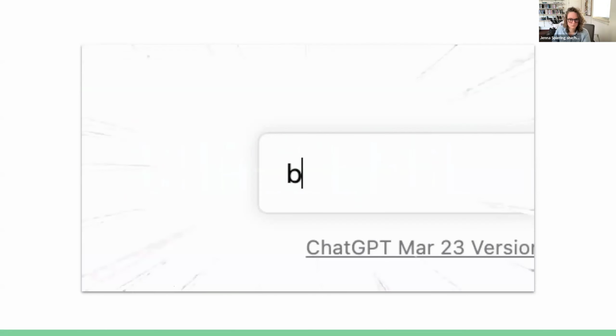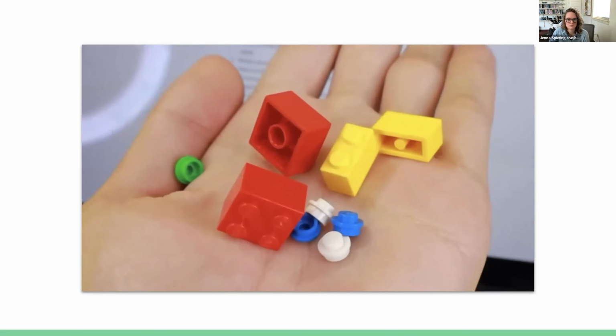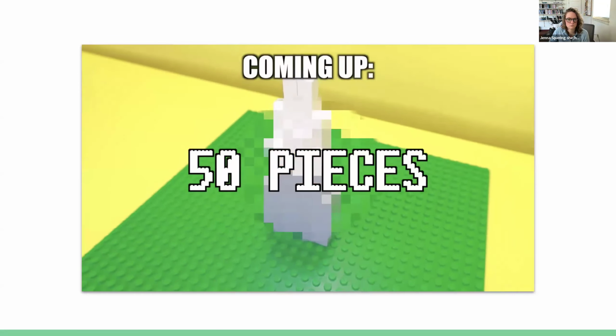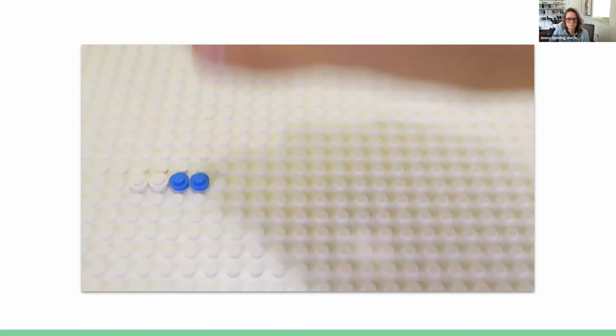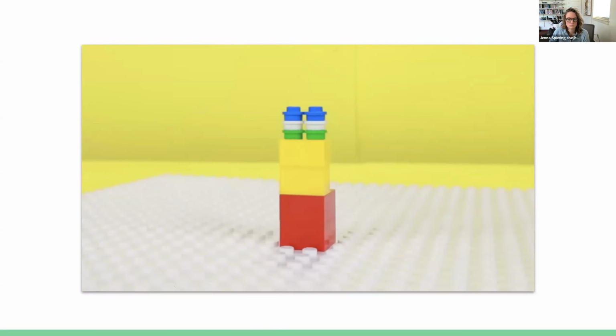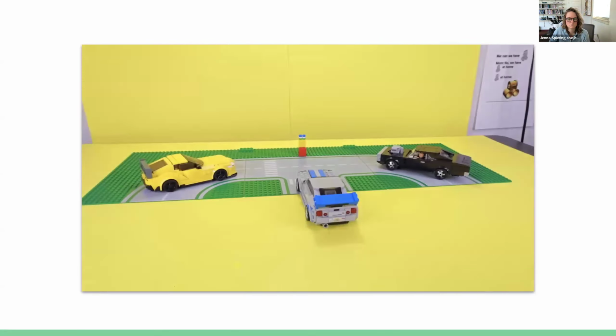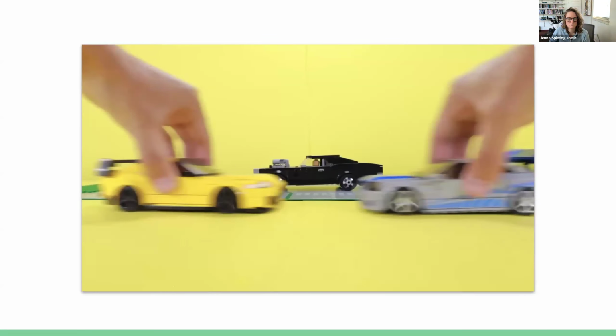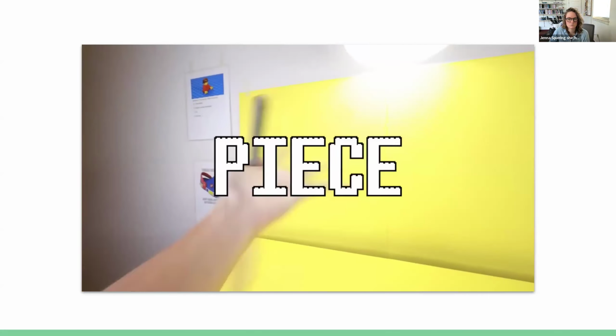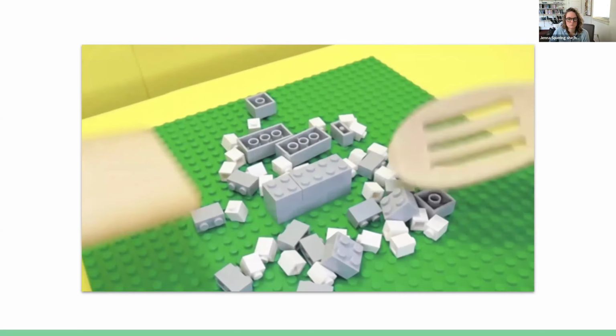For this next challenge, I'm going to ask AI to build me something with 10 pieces, 50 pieces, and 100 Lego pieces. For the 10-piece build, it had me make a stoplight. And I will say, if this is what they look like in real life, there would be a car accident every 5 seconds. For the 50-piece build, it's time to sit back and watch me cook.